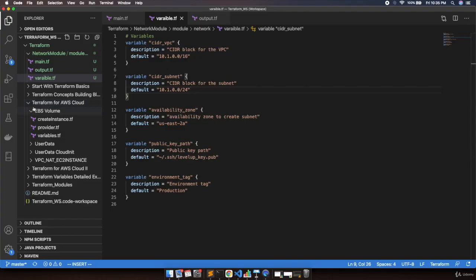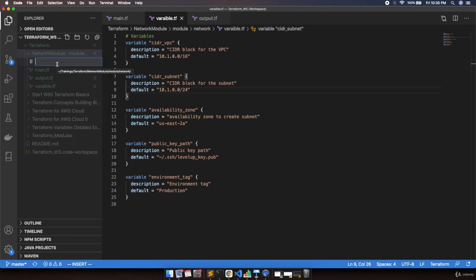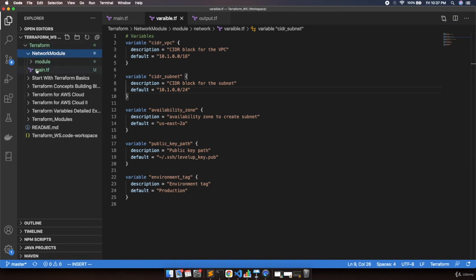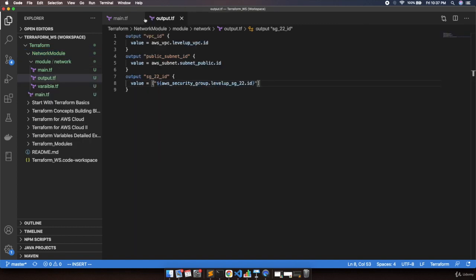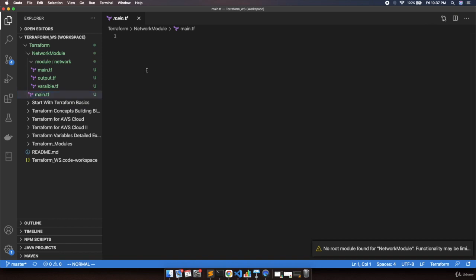So here we are inside the code editor and we will create a new file inside the network directory. We will call it main.tf. So you can see we have created the main.tf inside the network module. I will close all these files. And in this main.tf, we will define the source code which will help us to spin up the resources which will use the module VPC network.